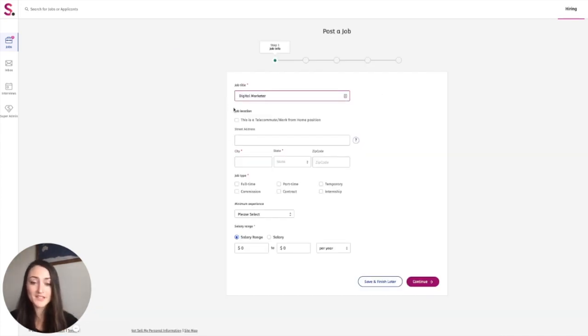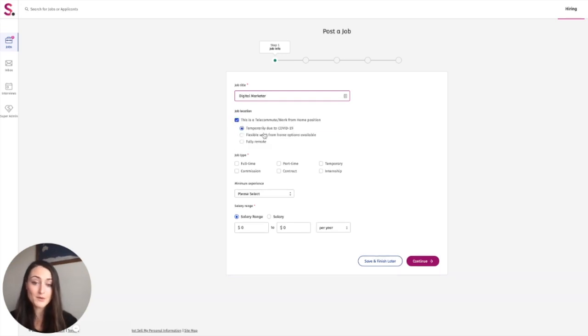You will complete the job title, whether it's a physical location or a remote location, the minimum experience required, as well as the salary range, either hourly or annual salary.